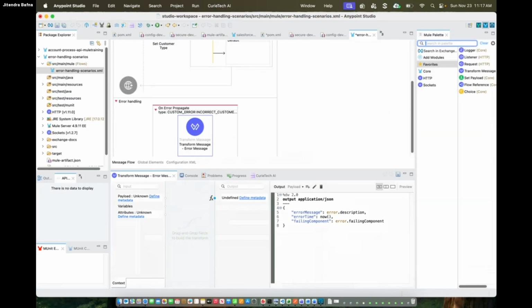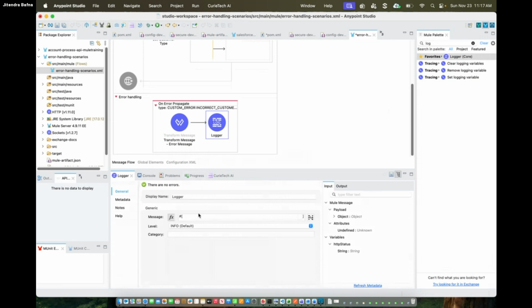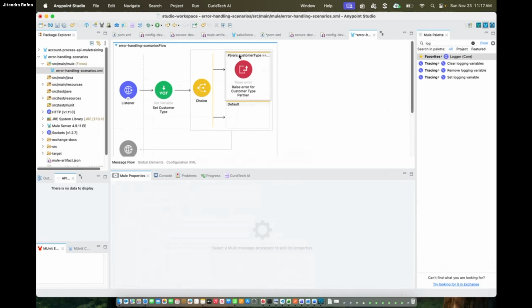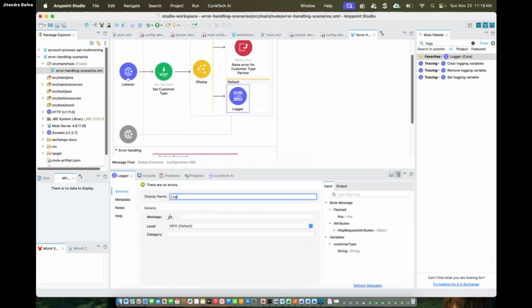So for that, you can simply use a logger component, right? And I can just say payload, and here I will change this to error, and I will say log error. Simple. In case my customer type is different, I will just say log success, and valid customer type.